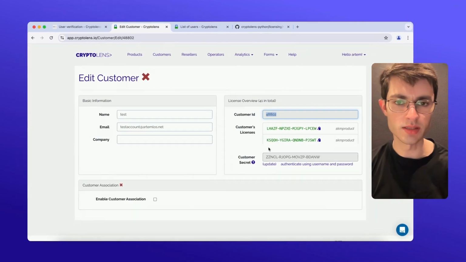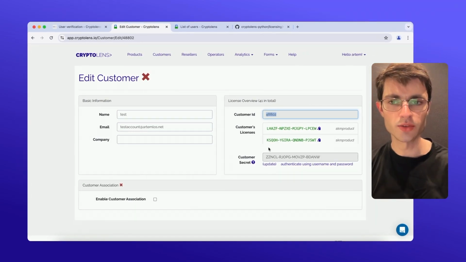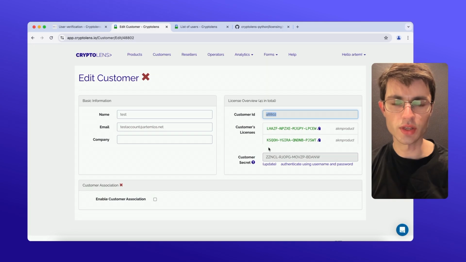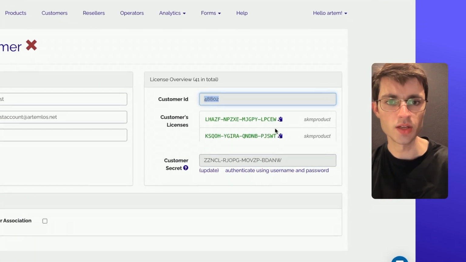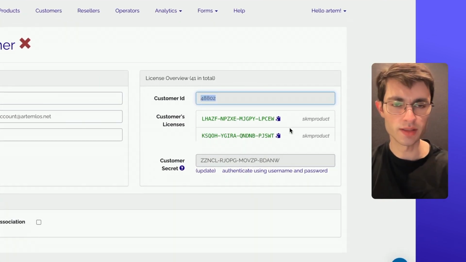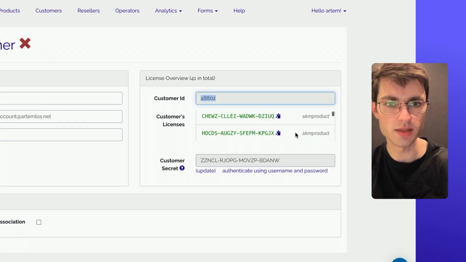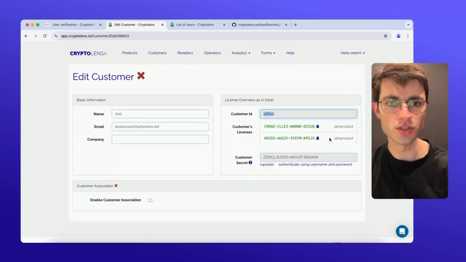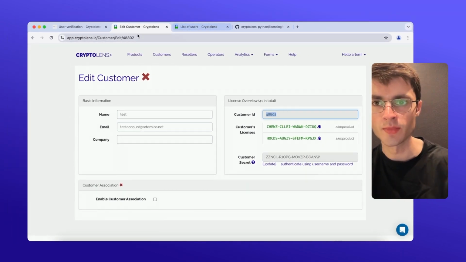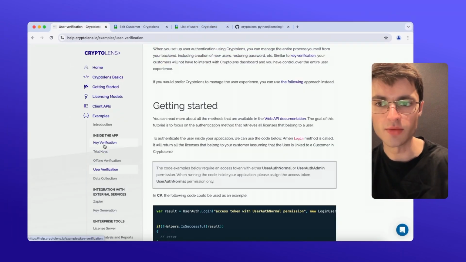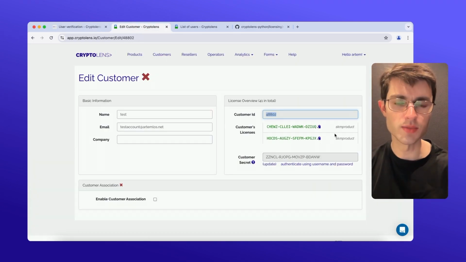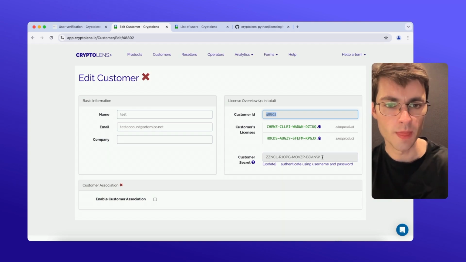So essentially what that means is that when the user authenticates using their username and password, on your end and on the client side, you'll be able to retrieve all these licenses, and then its activation is normal. So you would use the same idea that is covered in the key verification tutorial to authenticate them. So let's see how that looks on the code side.